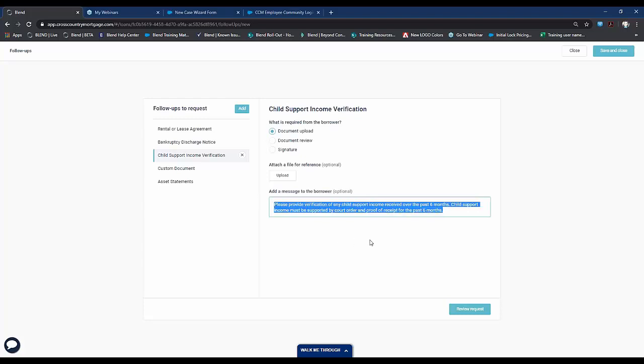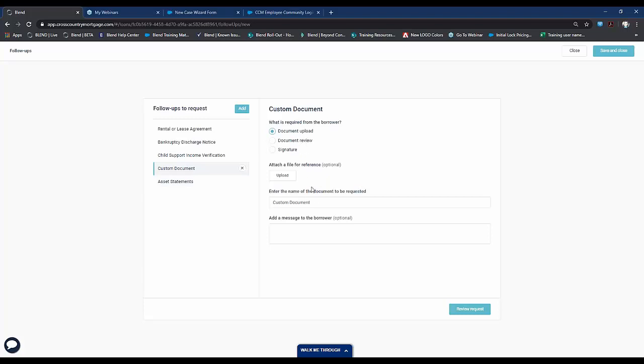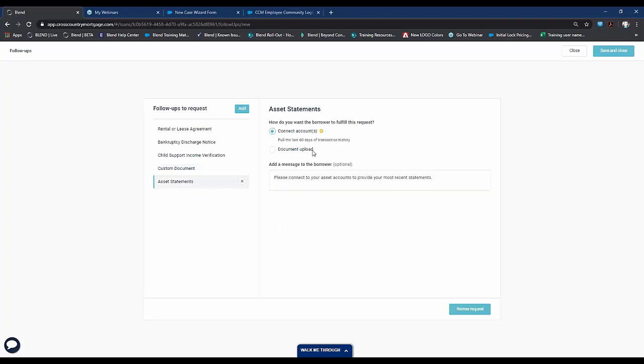Can I change these statements? Of course, or this message to the borrower? Of course I can. What about custom document? I could change the name of the custom document. I could put in a custom message to the document, and I could say what kind of follow-up I want it to be. So you have total control. Asset statements. Maybe my borrower didn't apply online, so they didn't get prompted to link their account. Or maybe they did, but they declined to do so, and now they want to. So I could just check mark connect accounts, and that would send them the option to automatically link their account.